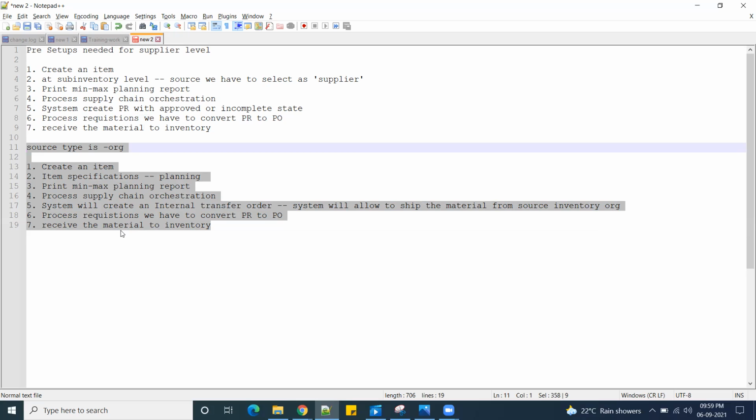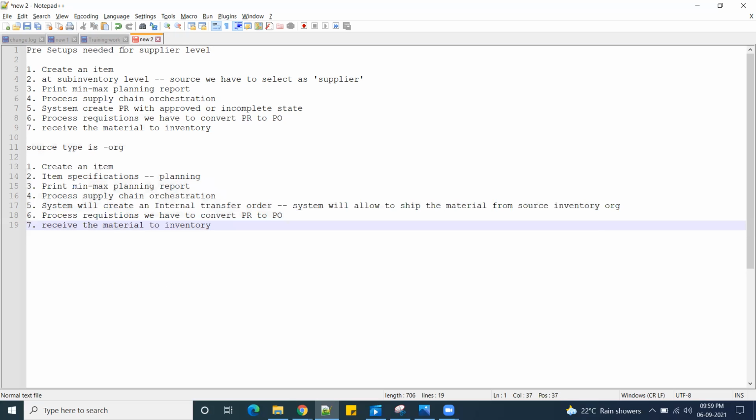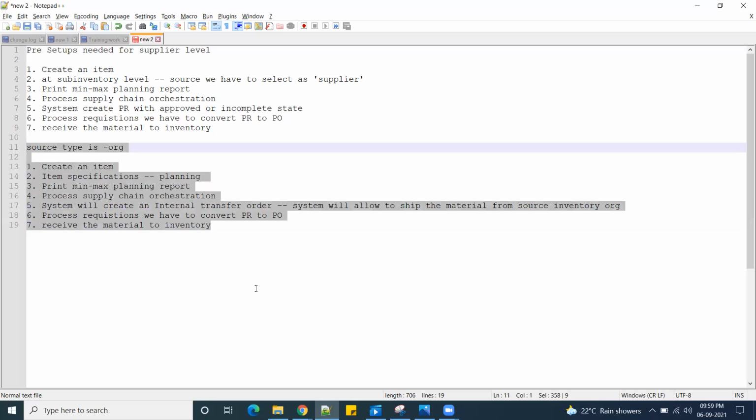But here, most of the time the organizations belong to the same business unit, whatever inventory organizations you have. Okay, so now we'll see how to make the supplier level, and if time permits we'll see it today, or Saturday we'll dedicate more time.